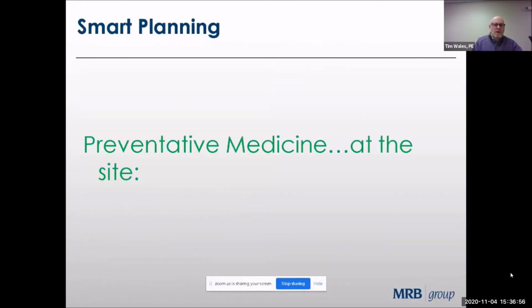So in other words, we want to do smart planning when we're developing sites, and these are things to look for when you're reviewing planning board applications and land use board applications. Where does the planning start? We want to consider this stuff early on, not as an afterthought.